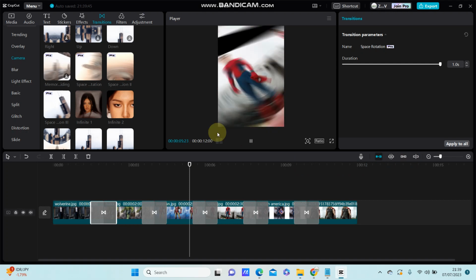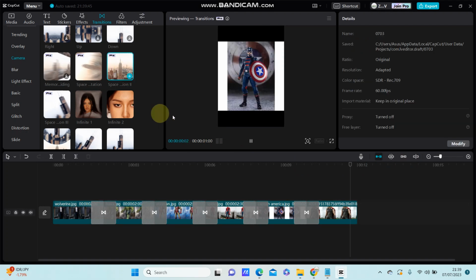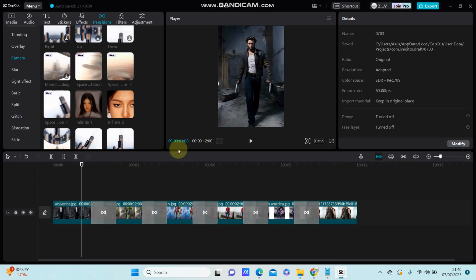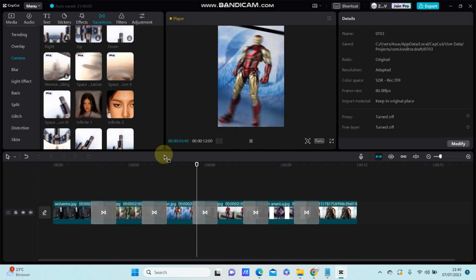You can change space rotation to any other one. It's so super simple.